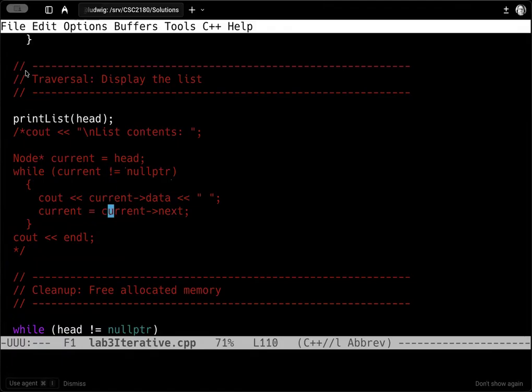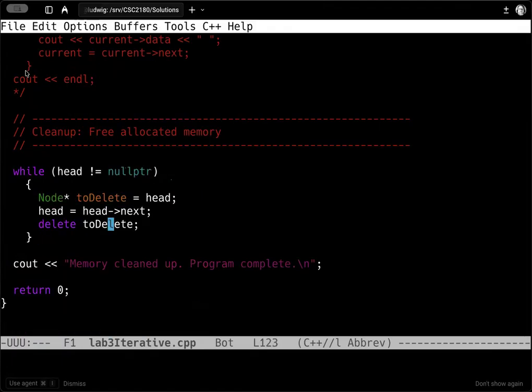Okay. So the cleanup, we're going to free whatever allocated memory we have. And we just saw that same idea here. And this is going to work, right? You can copy this and use it every time you need to. We've got while the head's not equal to null pointer, we're going to set delete node pointer equal to head. We're going to move head forward, and we're going to delete what's there. We're going to have a memory cleaned up message there.